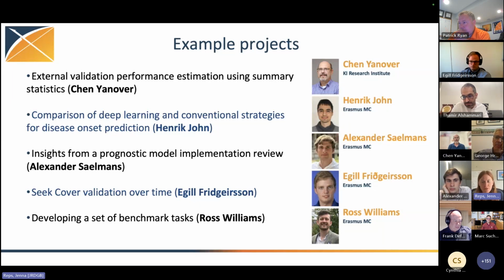makes models successful. So a lot of prediction models aren't implemented. They're developed, they're published, and that's where they stop. But there are some that are being implemented, and what is it about those models that are special? What is it that makes them implemented? So he's going to be giving some insight into that.